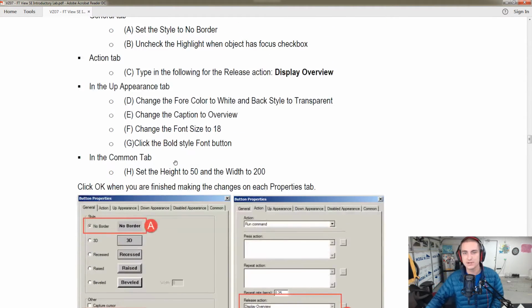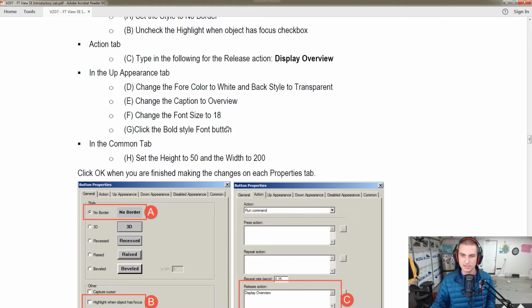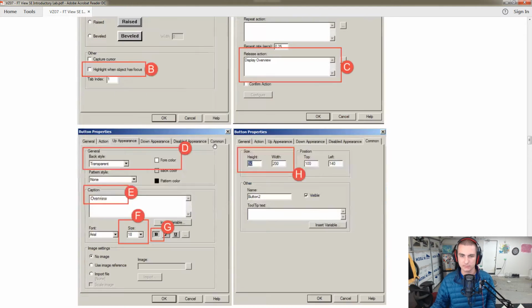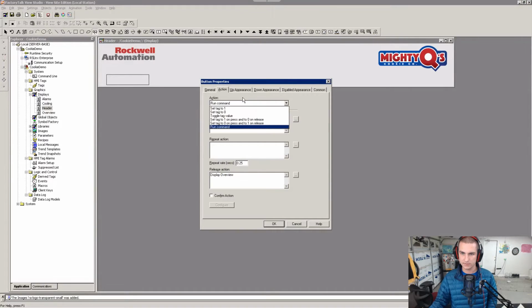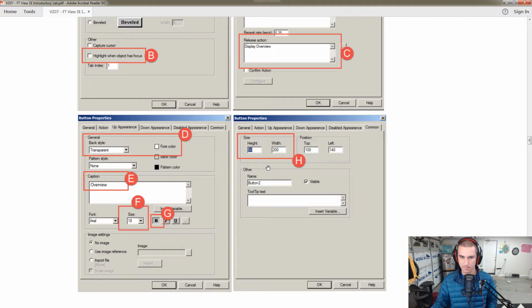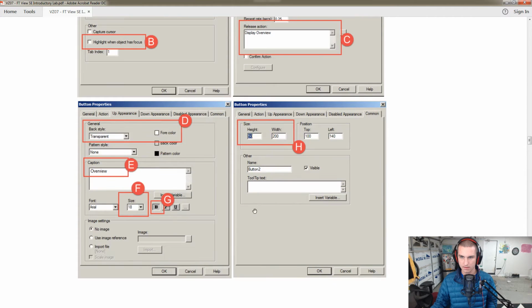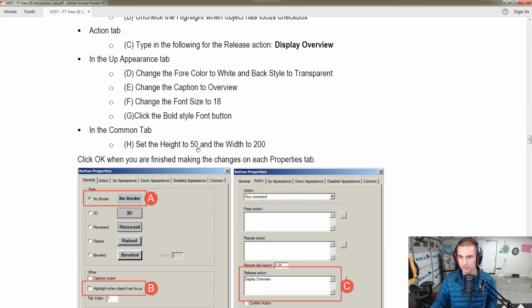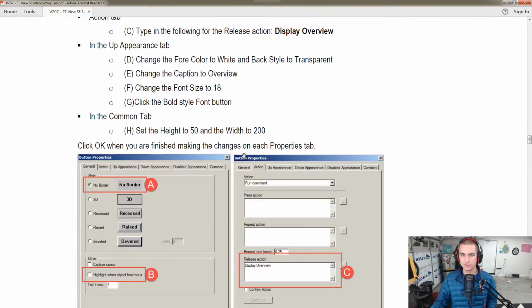Up in the Appearance tab, change the fore color to white and back style to transparent. Change caption to overview, font size to 18, and click the bold font button. And then finally in the Common tab, we're going to set the height to 50 and width to 100. Click OK.